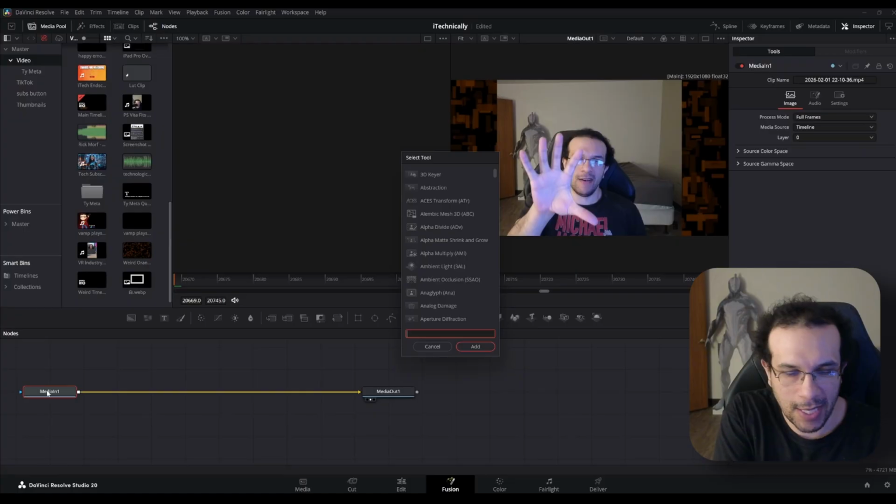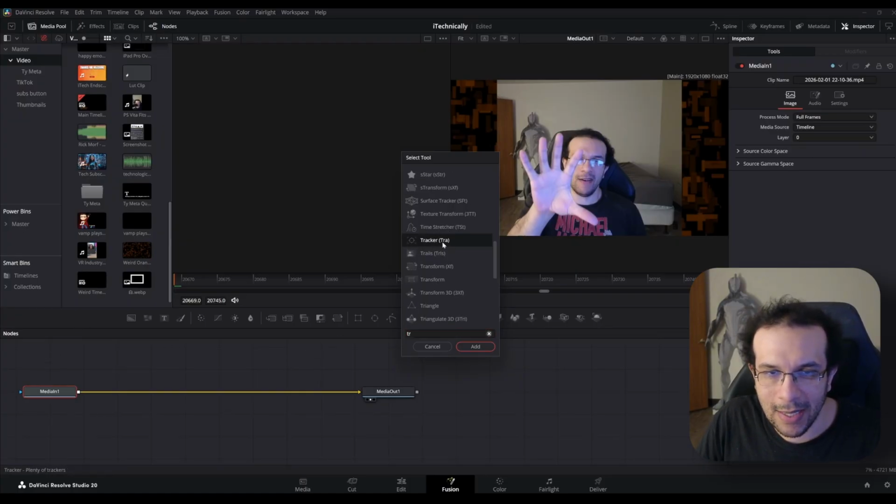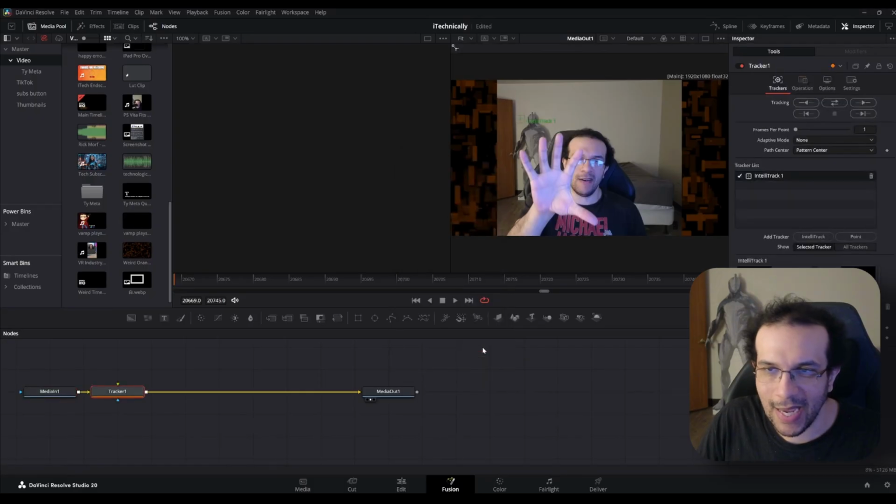Select this first area right here, and then I hit Shift Space to pull up the select tool so we can select. And what we want to do is click on Tracker and then hit Add. Now, if you're using the free version, I believe there's only the point tracker, which works just as well for most things, but the IntelliTracker is for the premium version of DaVinci Resolve, or rather the Studio version, which we have. So that's what we're going to use, okay?